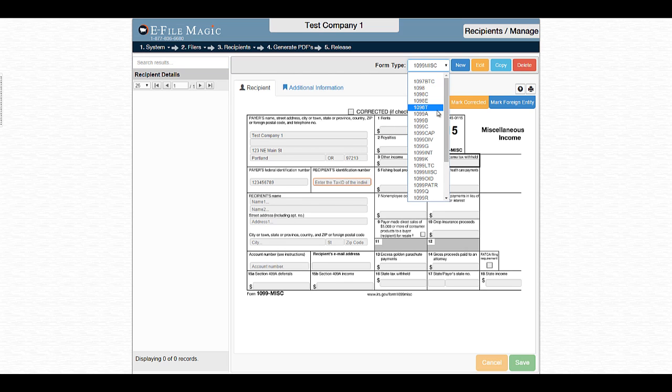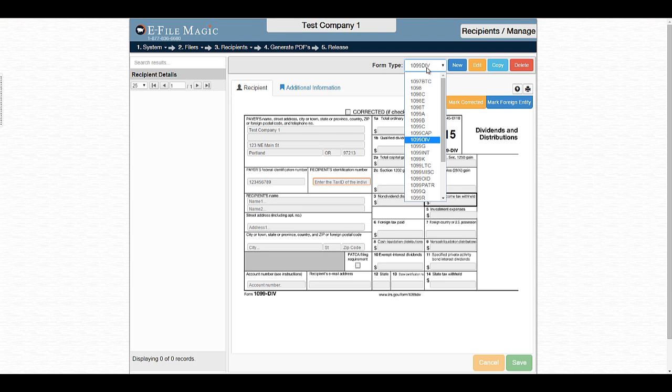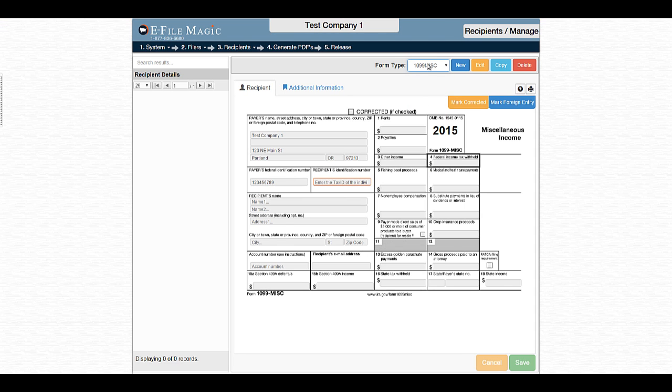We can choose from our list of optional forms above simply by clicking the drop-down and selecting a different form type. In this case, I want to go ahead and file a 1099 miscellaneous form for this new recipient. So I'm going to select 1099 miscellaneous and then click on the New button.